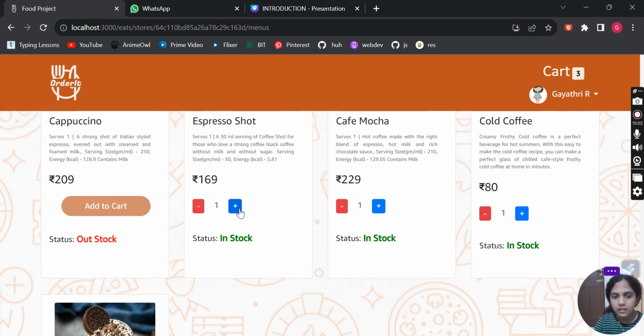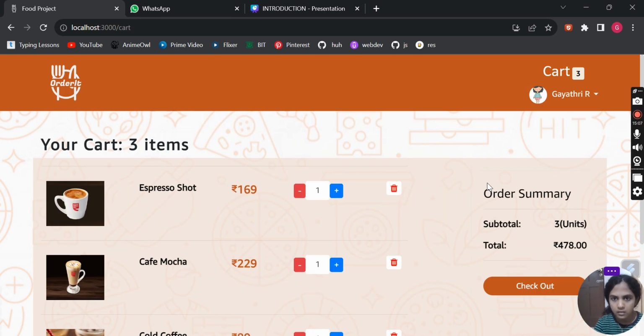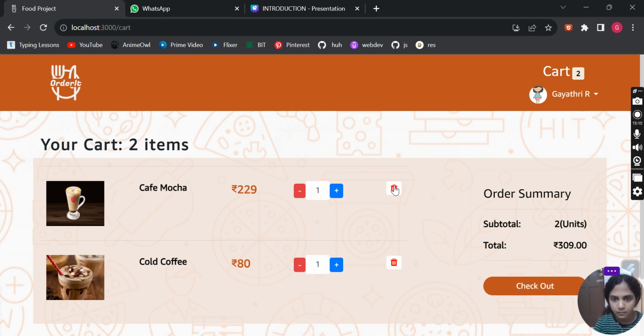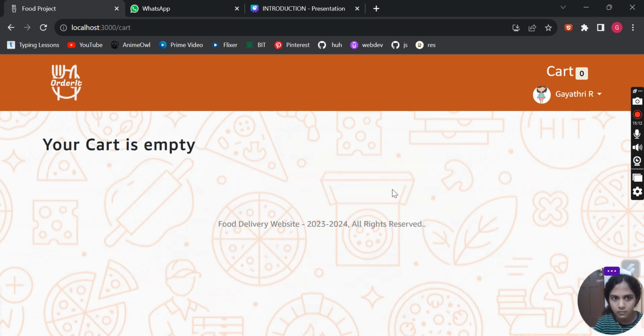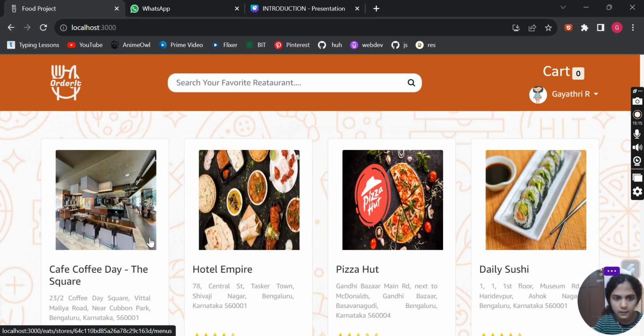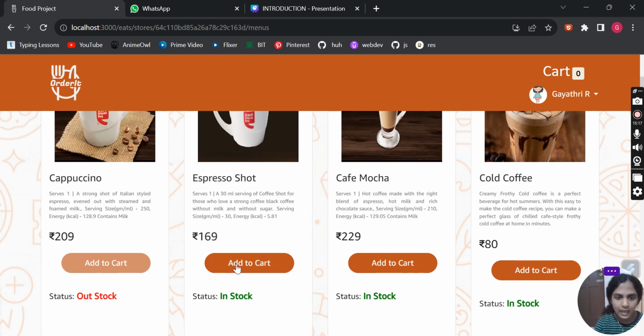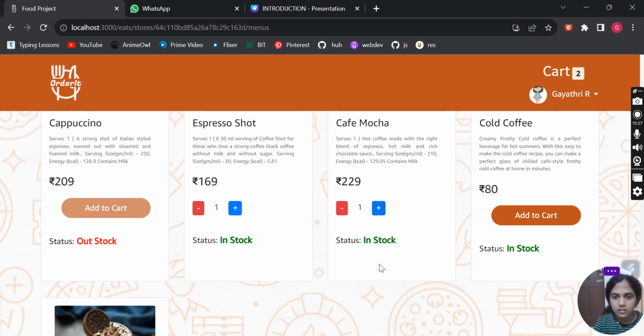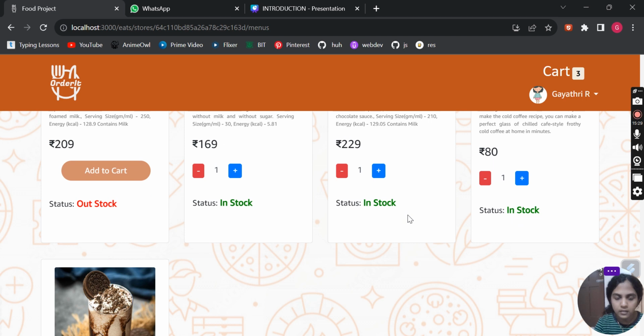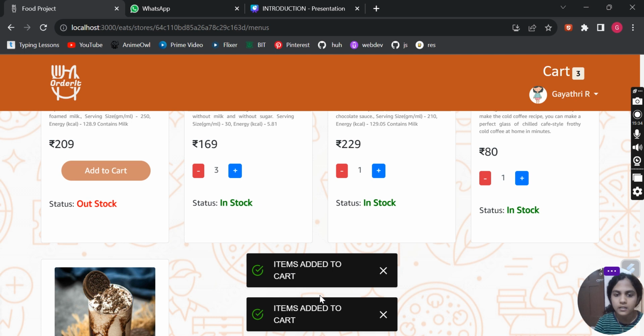Next, you can also add items to carts. So suppose, okay, let me delete. If you go to Cafe Coffee Day and press add to cart, we can add our desirable food items, and any number of items can be added. And if you want to increase the quantity of the same item, it can be done up to any number of items. And there are certain pop-ups which were given.